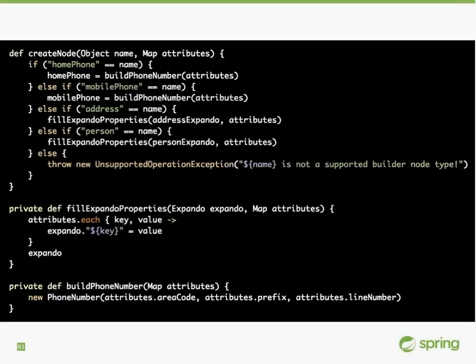Now, builder support has several methods that we can override for various purposes. So for our builder, we actually only need to override one. That's create node. Create node takes 2 arguments, a name and a map of attributes.